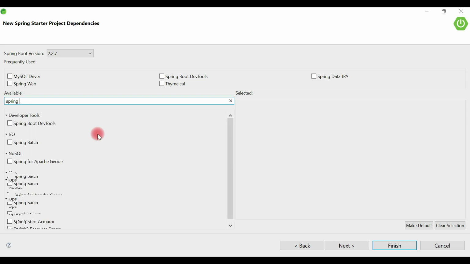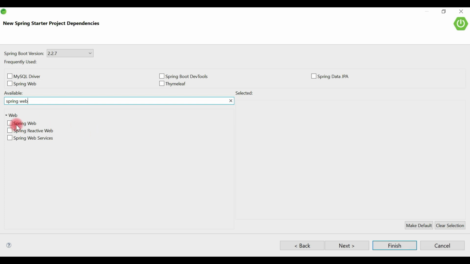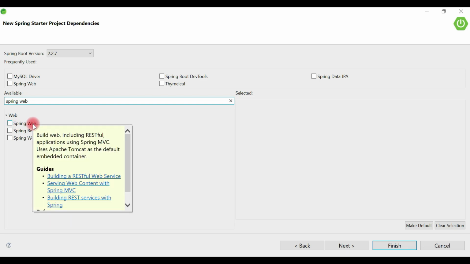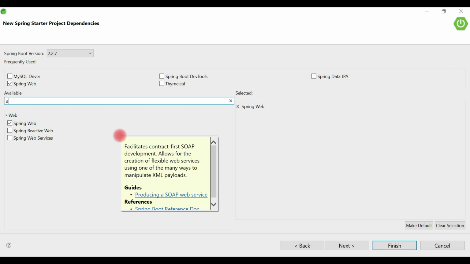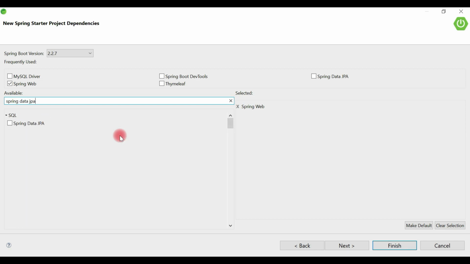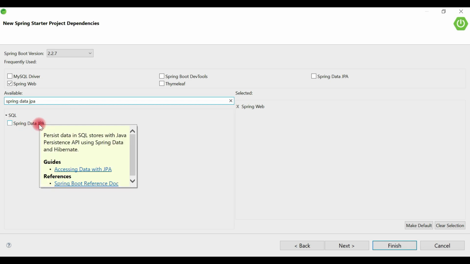Spring Web dependency. We use Spring Web dependency to build web applications as well as RESTful applications, and Spring Web starter dependency internally provides Apache Tomcat as the embedded default servlet container. Okay, and let's pick this dependency, and we're gonna use Spring Data JPA. To develop a repository layer or a DAO layer, we're gonna use Spring Data JPA, and Spring Data JPA internally uses Hibernate as a JPA provider.